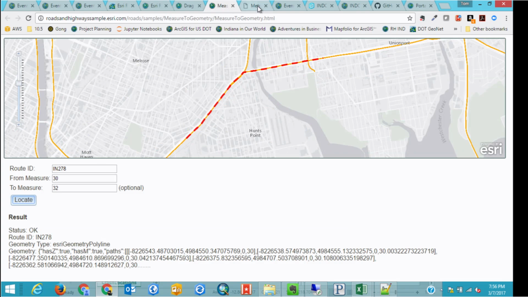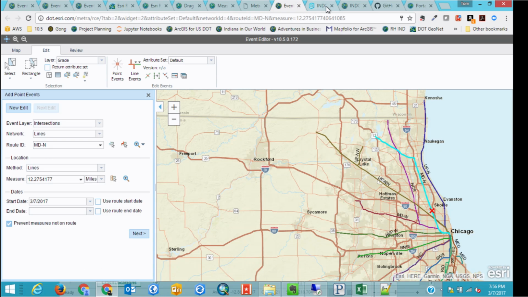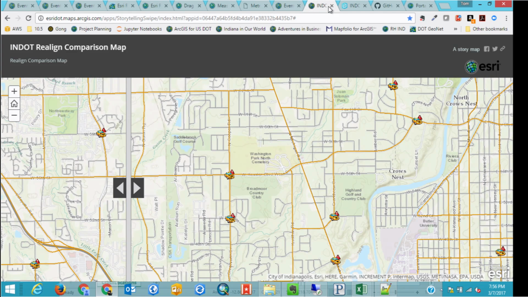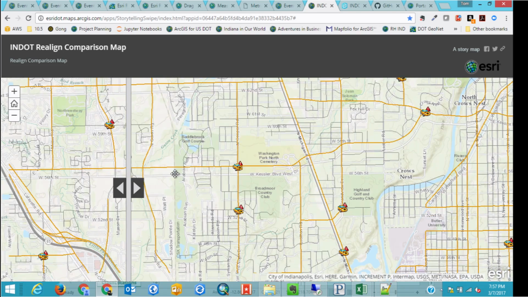The next step I wanted to show you is right here. This one and this one. So one of the big capabilities of Roads and Highways is the ability to synchronize with external business systems. So if I update the route system in my GIS, but I've got a business system over here that just has tabular information with route and measure, I need to be able to programmatically update that external business system. And Roads and Highways gives you functions that you can call to do exactly that.